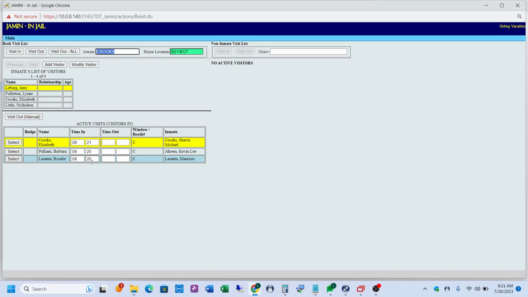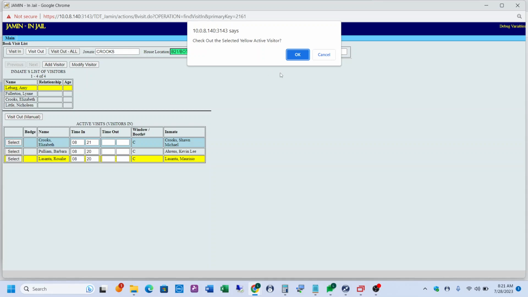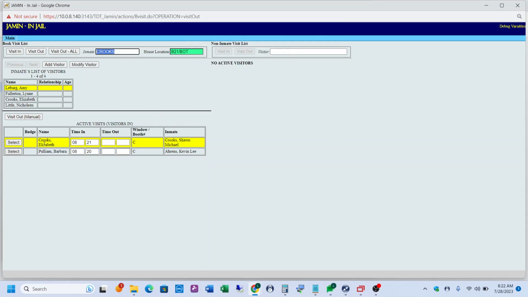When an inmate is done with their visit, you can do a couple of different things. If you want to individually log each visitor out, you would click the Select button next to the inmate or next to the visitor that you want to show is done visiting. And then you simply click the Visit Out button at the top. Okay. And it takes that person out of the list.